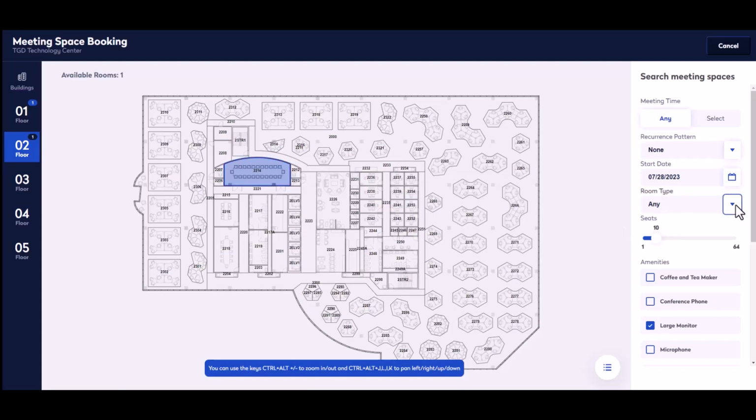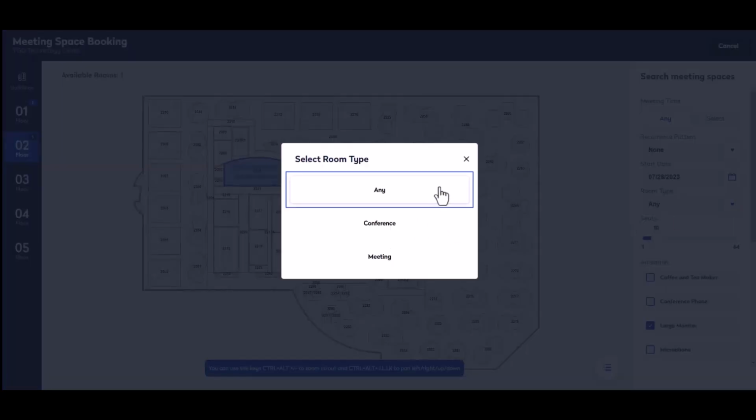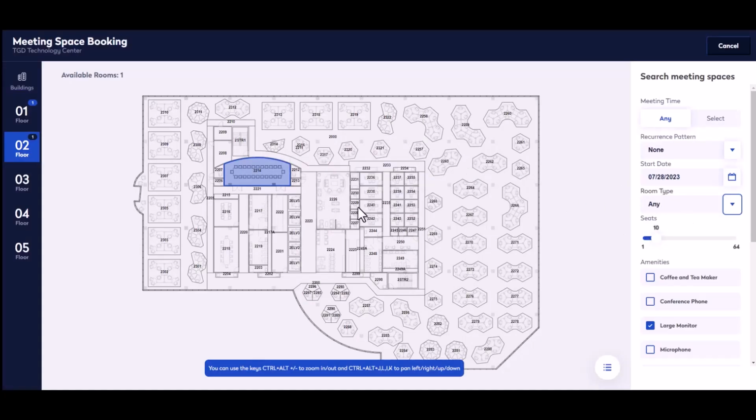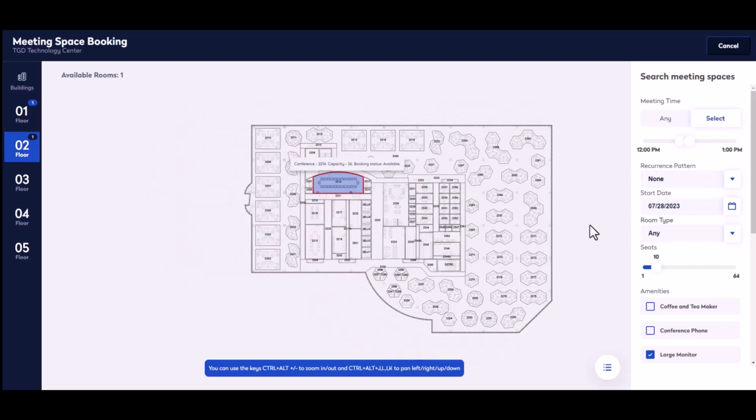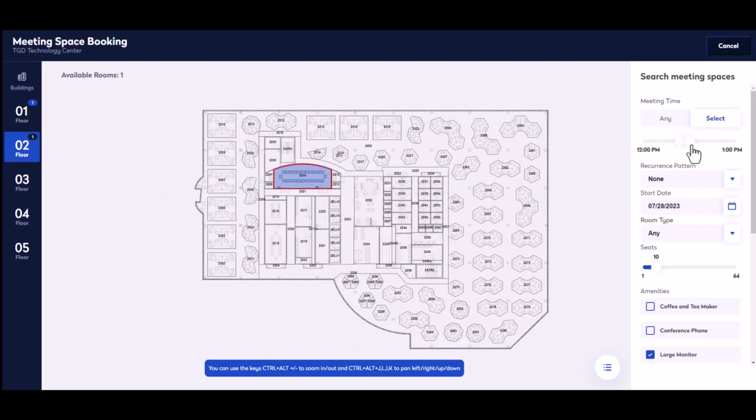I can use a room of any type that's available, either a conference or a meeting room. But here, since we only have one, there's no reason to do that. And then I can select a meeting time. So I'm going to select here and put in the time I want to meet. So we'll go with 12 to 1. And if I didn't do this now, I could do it in the next step. So now I've done those things, and that room is available to me still.